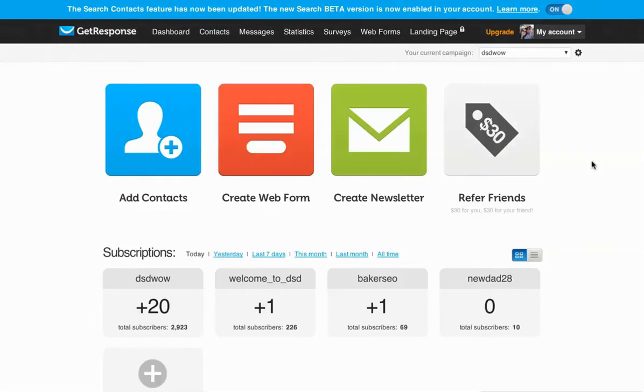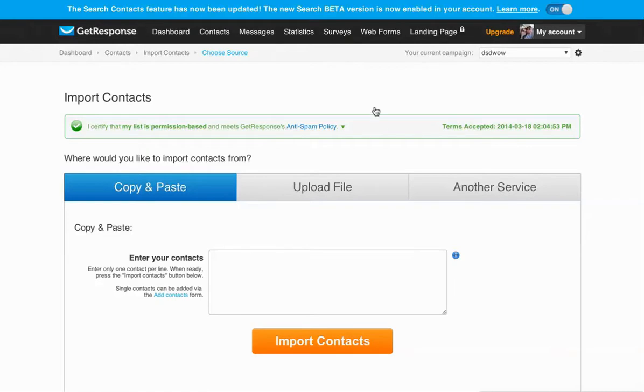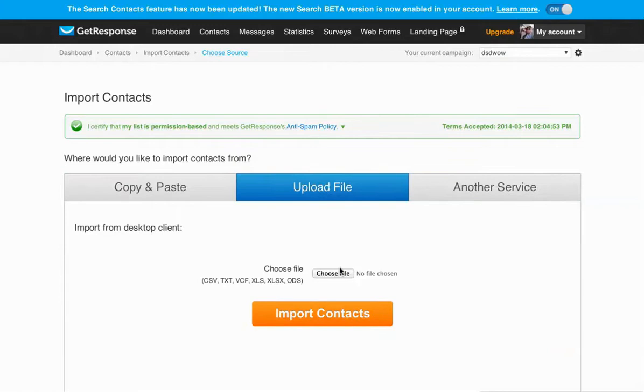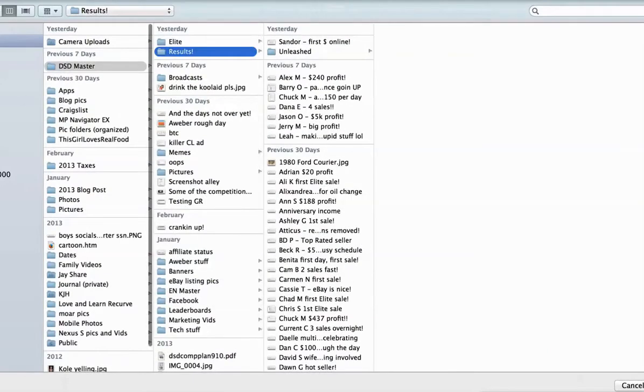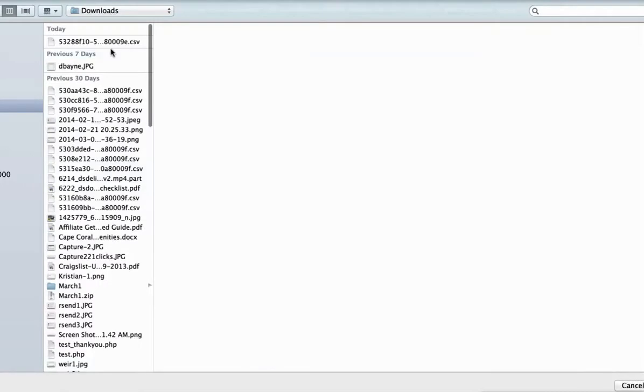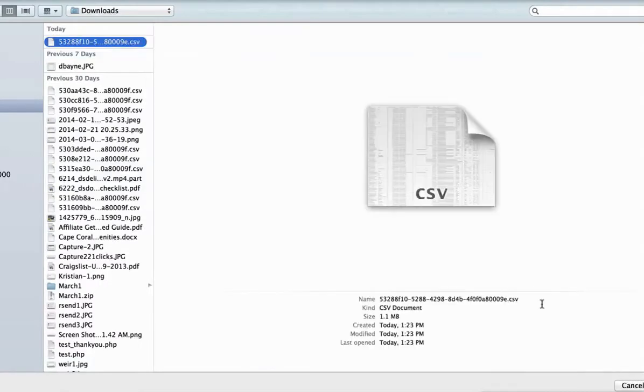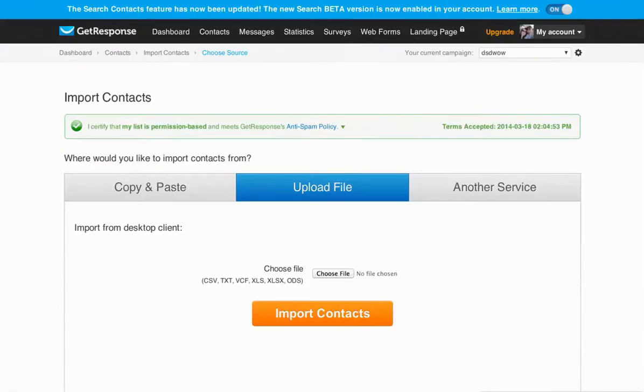This is pretty easy. If you haven't imported yet, you may get a screen that looks a little different than this that has you agree to terms. Go ahead and do that, and then you'll see this screen here. So you want to come over here to upload file. Let's choose the file to upload. This is in my downloads. Newest one here, just got downloaded. Let's open that up. Click import.